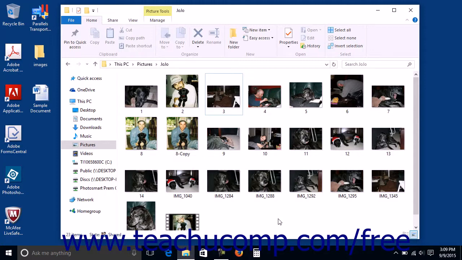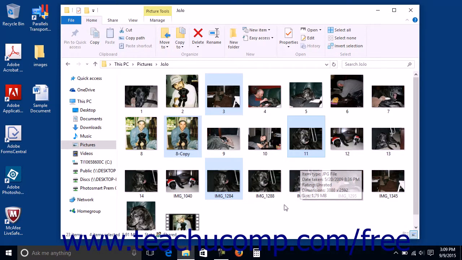If the files are non-adjacent, meaning not next to each other, then select the first file within the window as normal. Then press and hold down the Control key on your keyboard while you click on any other files that you want to select, in order to select them as well as retain the selection of the initially selected files. You can then release the Control key after you have selected all of the necessary files.